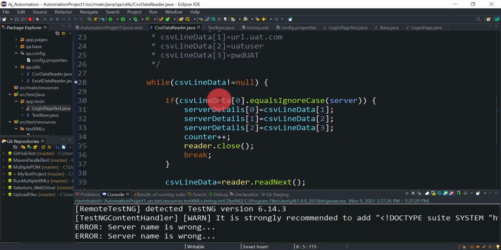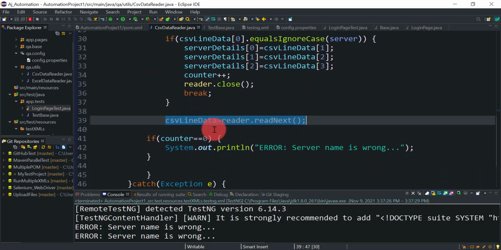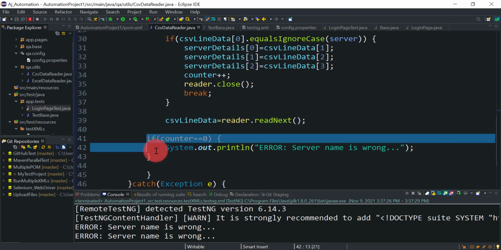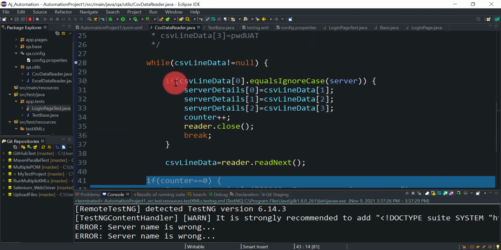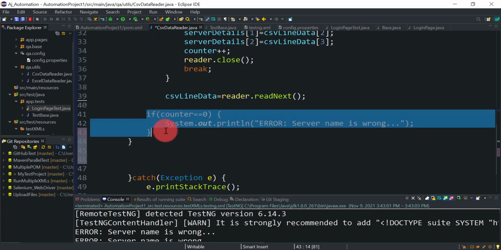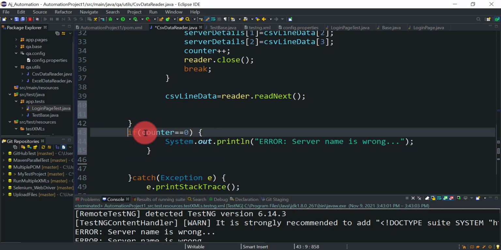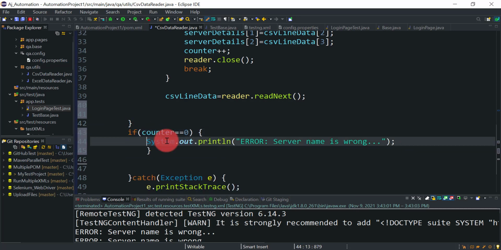Okay, so here we will read the 0th index value. If it is equal to server, then it will go inside. Here we will read the next line, and yeah, so this shouldn't be here. This if condition should be at the end of this while loop. Okay, at the end. So this block shouldn't be here. It should be available at the end of while block after reading all the data from the CSV, right?